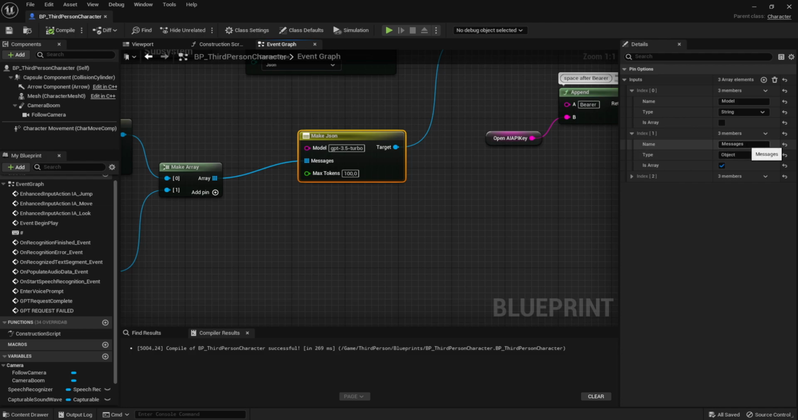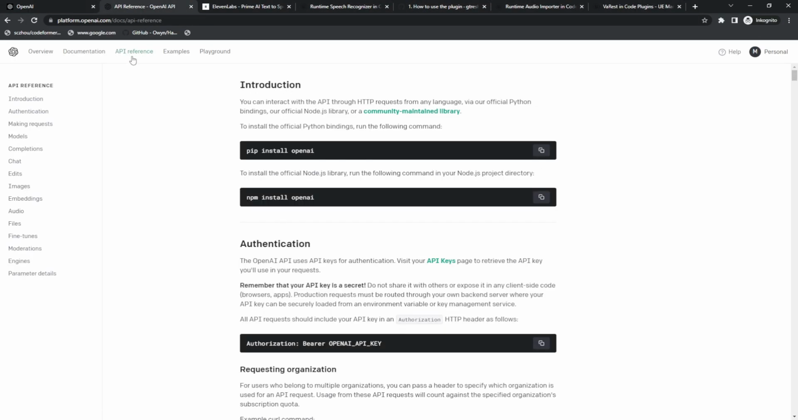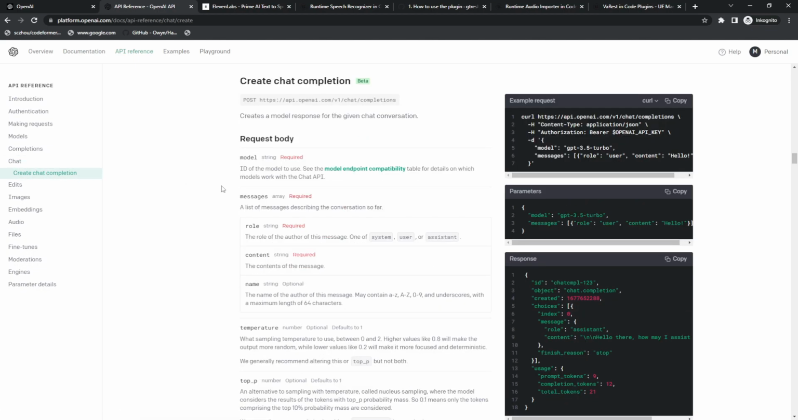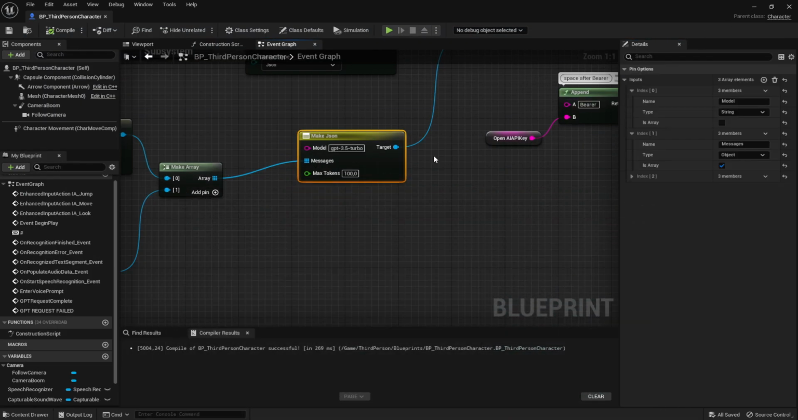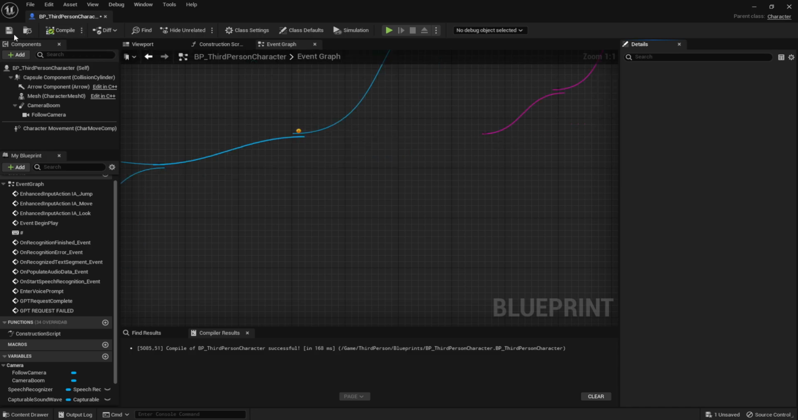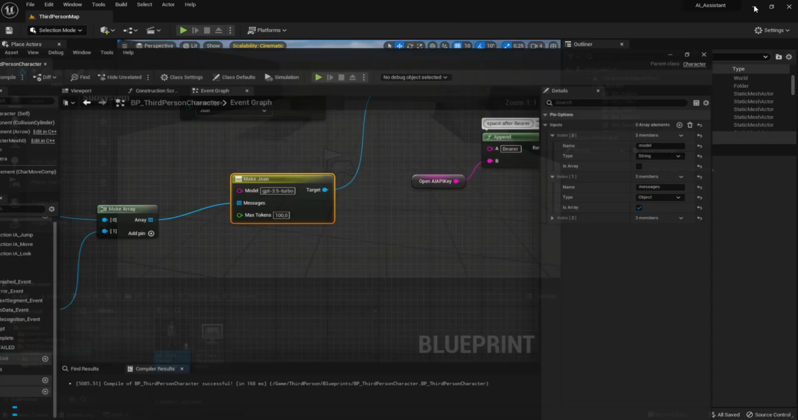And I already see what the problem is. I didn't exactly write what's written in the API reference. Let's head to the API reference again. API reference, chat completion. And here it says model and messages, but with no capital letter. This is very important. Write it as it's written here. So I change the model name with a small m and the messages also with a small m. Hit compile and save.